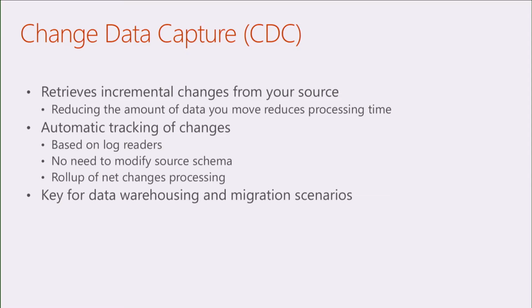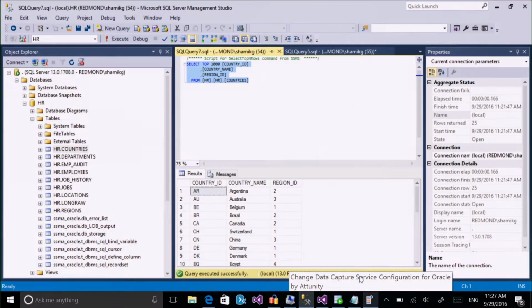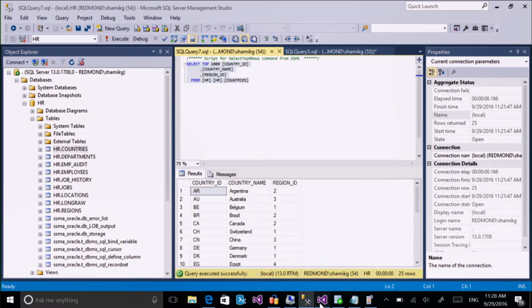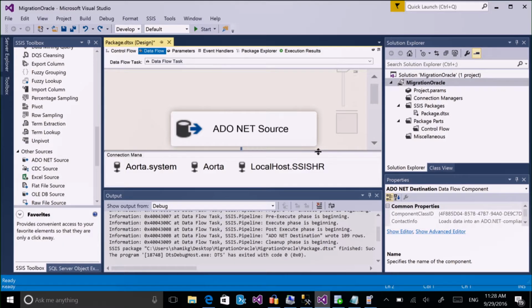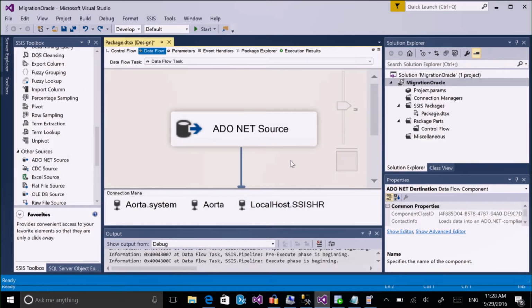SSIS is something that I use when I have a huge scale of data. It works really well when you have to move data at scale, because you can create multiple different data flows and control flows inside of SSIS that allow you to move that data over. So I would use SSMA to migrate a subset of data and validate the application, while when I need to move the entire data over, I could use SSIS to do the migration.